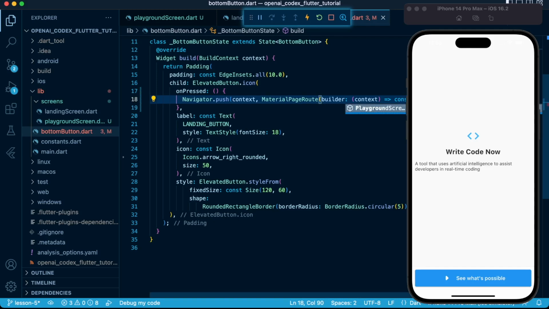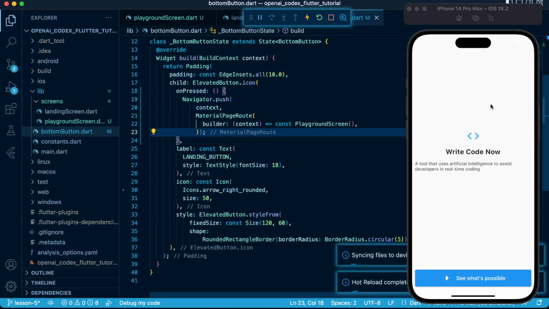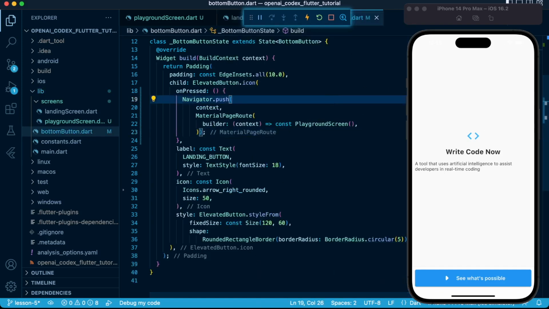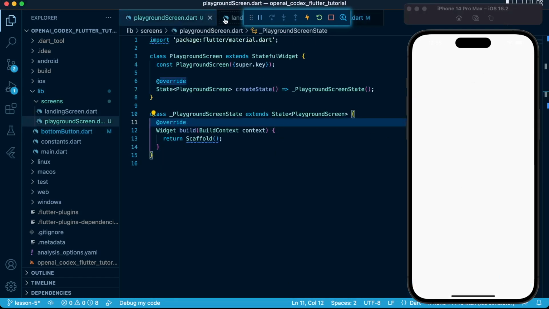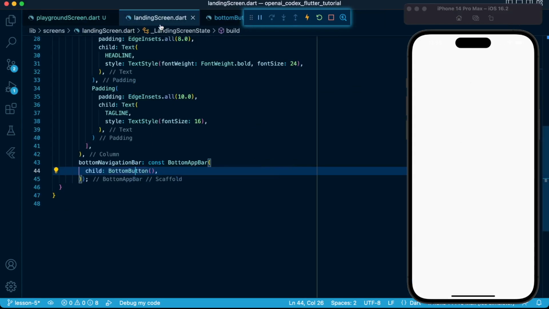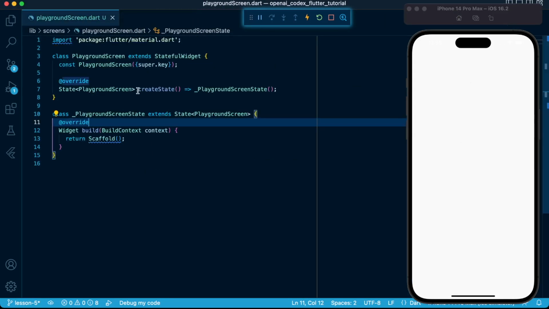Awesome. So what this part of the code does is help you navigate or route from one screen to the next through a button. With that done, we can click on it and it will take us to our playground screen, which is currently plain. Awesome. So now let's start working on the playground screen.